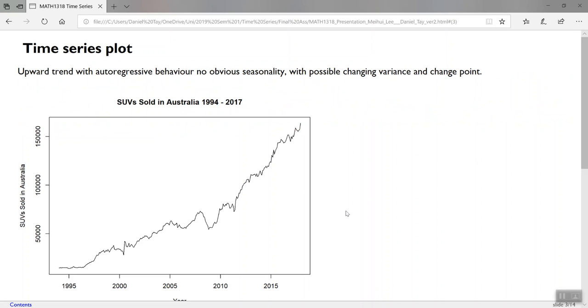So we begin by plotting out our data set time series. And from this time series, you can see there's an upward trend. And no obvious seasonality, but we could see a possible change in variance and an intervention point somewhere in 2010, 2012, where there's a bit of a spike here. And therefore, this data set does not look like it's a stationary data set.